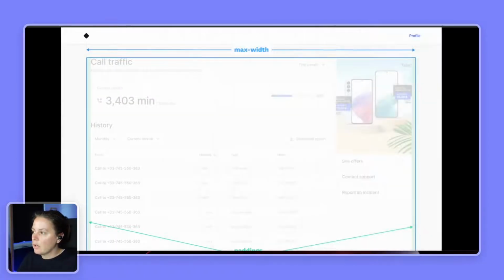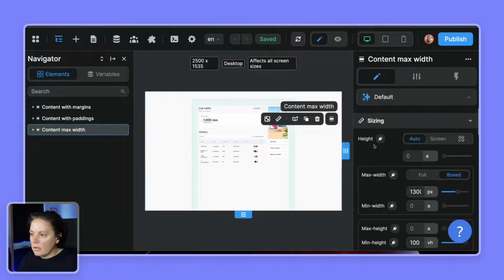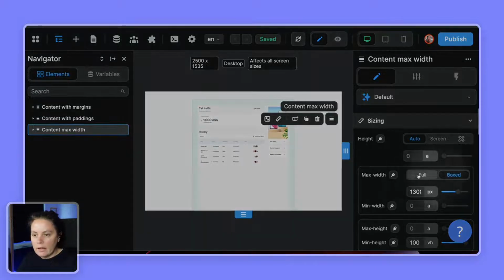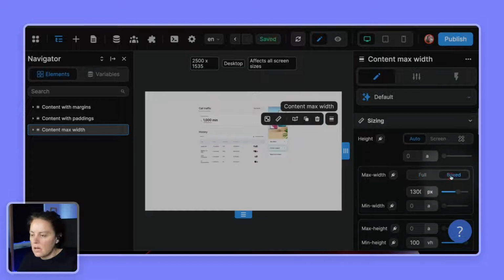Let's have a look at what that would look like in WeWeb. Here in this example, what we've done is we've added a max width of 1300 pixels. By default, when you add a blank section, it will have a max width of full. And you see here, we only have padding, and it's what we talked about earlier. Our table doesn't look very good on a big screen, and the design loses a bit of its balance. So we'll go ahead and box the section at a max width of 1300 pixels. Now, the cool thing is that our design still looks very balanced.